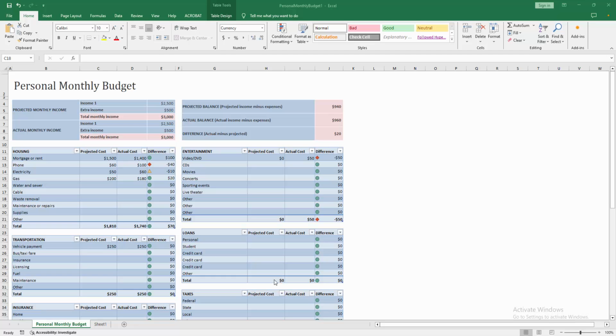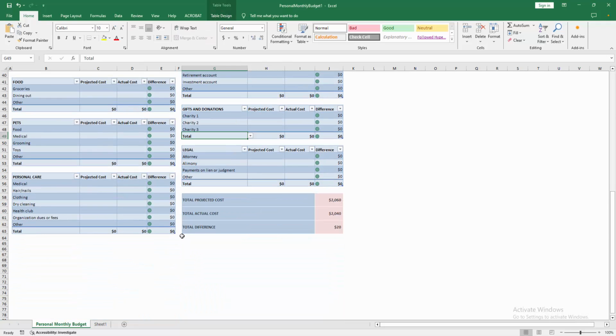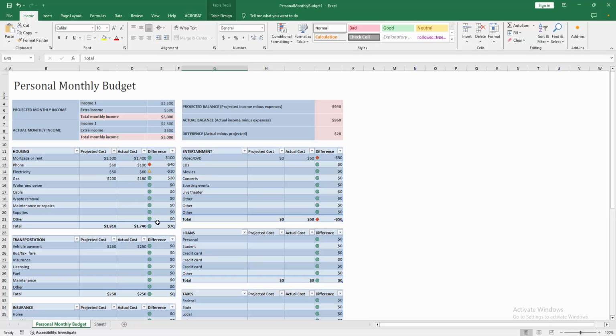In this video, I am going to show you how to save an Excel table as a PDF on one page. Let's get started. At first, you have to open your Excel spreadsheet. Now we can see many tables in this spreadsheet.